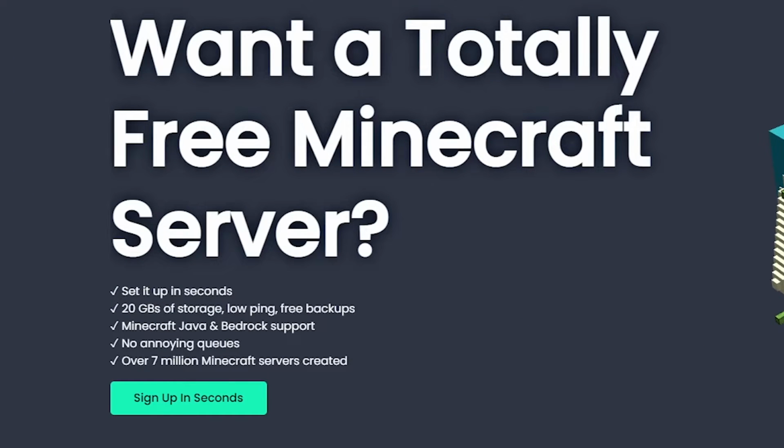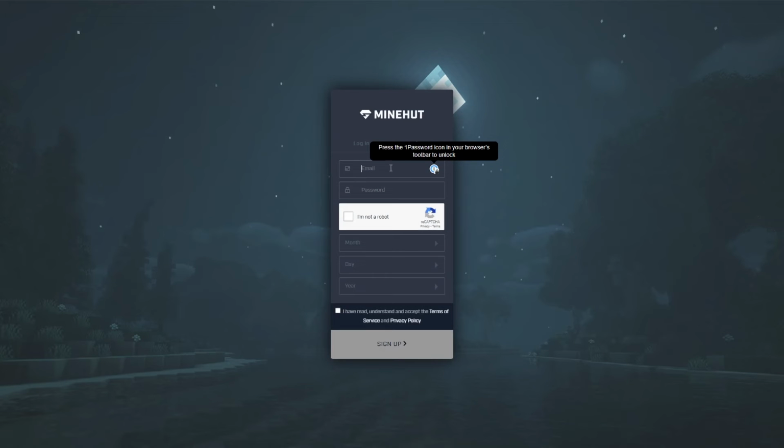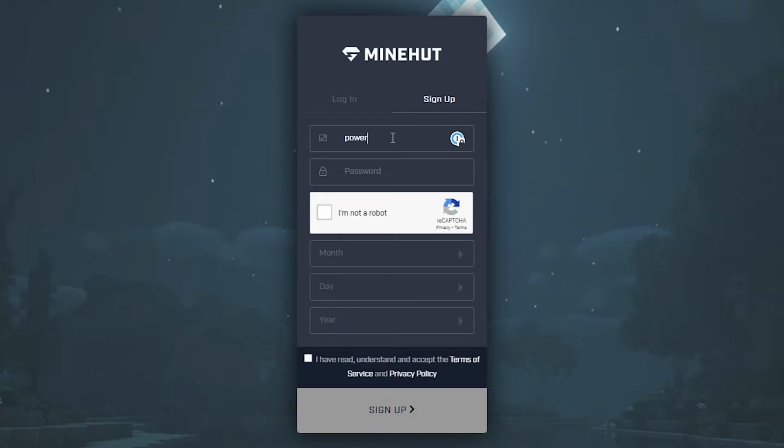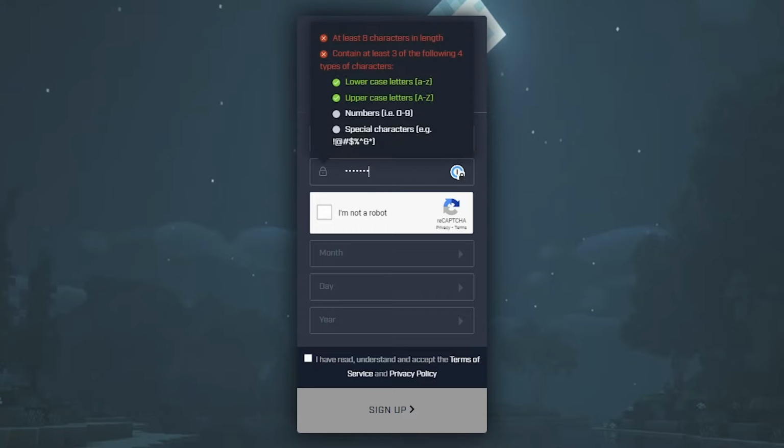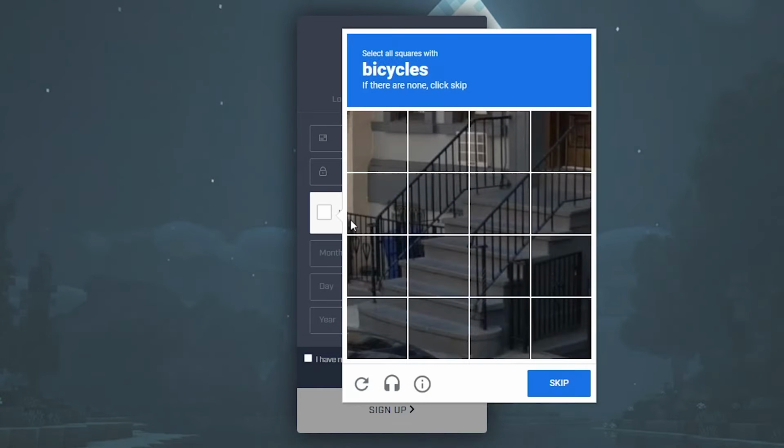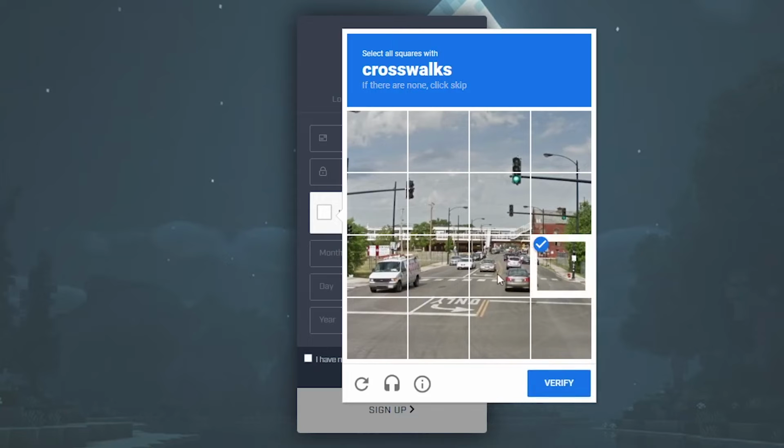Well, let's get started. First, we click this Sign Up in Seconds button. Alright, simple enough. Then, you put in your email address. Mine is this. Then, choose yourself a password. Then, we're gonna have to confirm that you're not a robot. We do not want our site overran with robots. No bicycles here. Crosswalk. Boom, boom, boom.